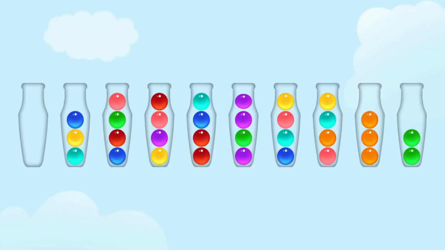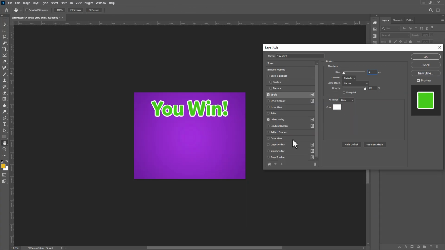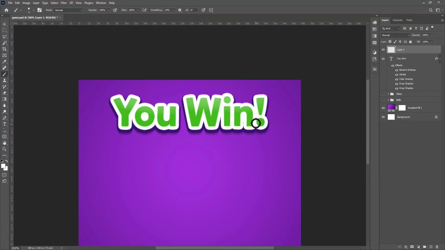Now let's dive into the heart of the gameplay. It's super simple. You select the ball from one glass and drop it into another. But here's the catch: the receiving glass must either be empty or have the same colored ball on top. With the gameplay all figured out, it's time to add those final touches.